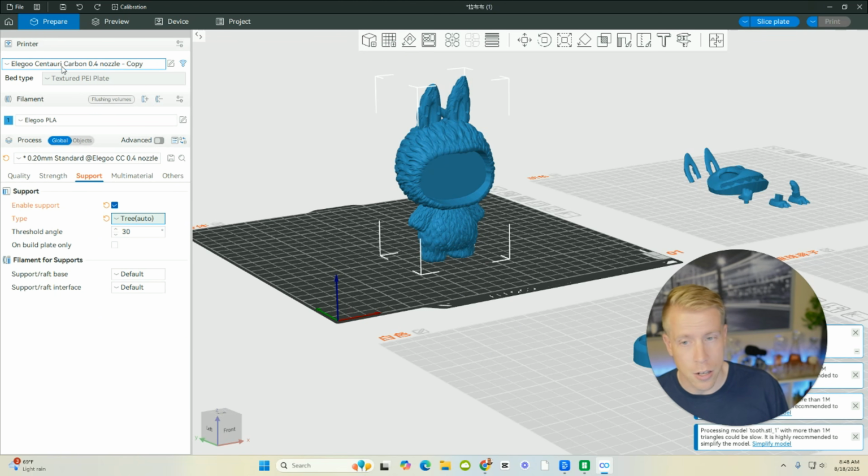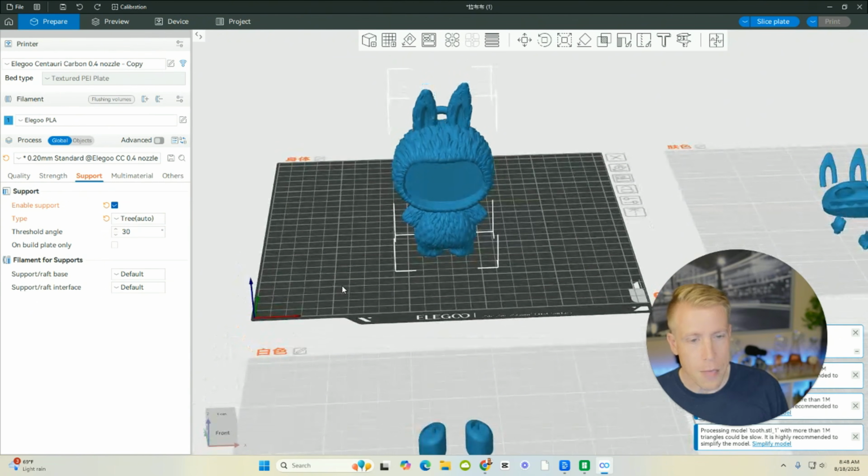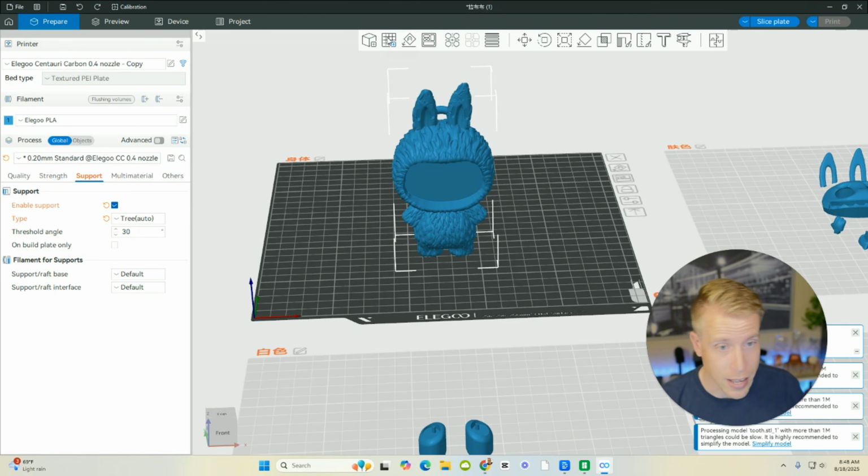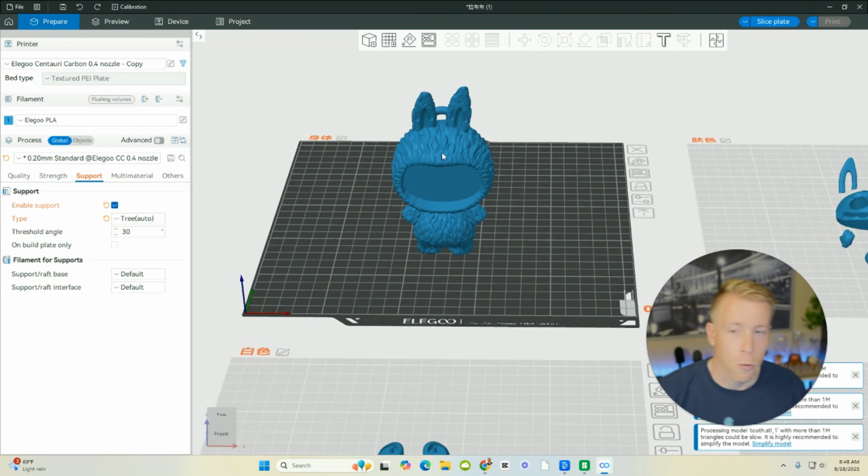We're just choosing the printer, the bed type, the PLA, that's the style of the filament that you're printing with, and then the supports. That's what we're going to go with. And then what we're going to do is go on over to these tabs over here. So what we want to do here is we're going to move to these tabs.